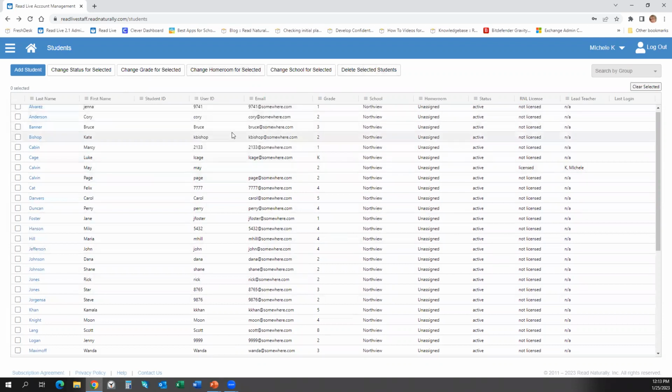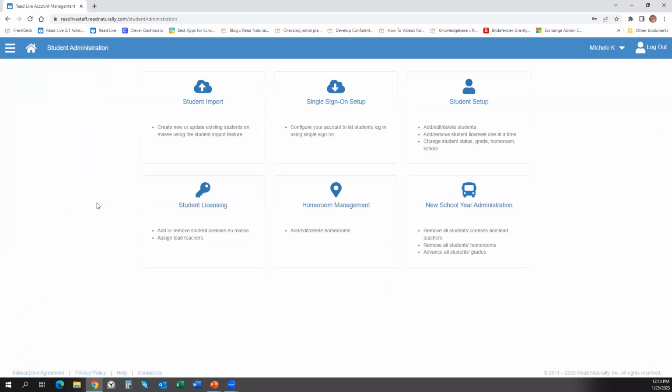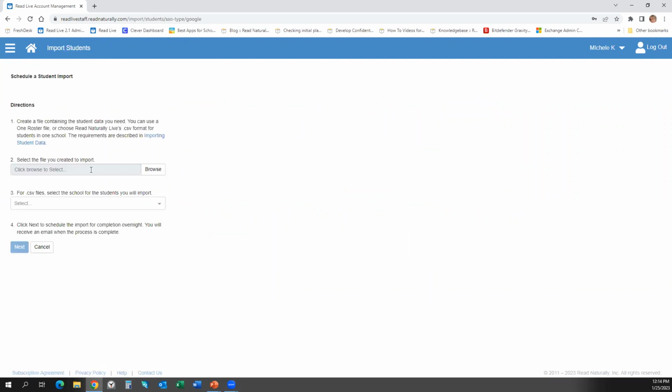So if we've got multiple schools, we've got multiple teachers, we more than likely have multiple students. So I'm going to take a look at and show you our importing process. So again, I will go to our navigation. This is also under student administration. And here I am going to click on student import. And the very first step has this importing student data link.